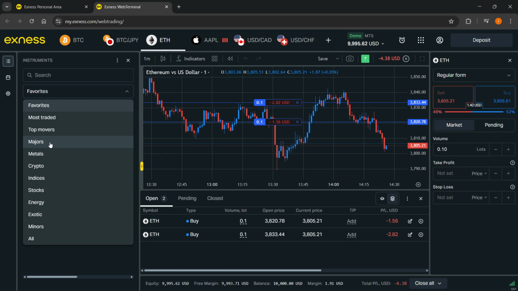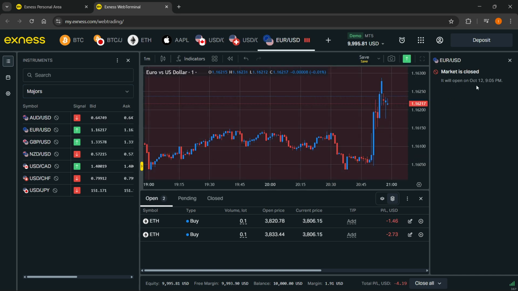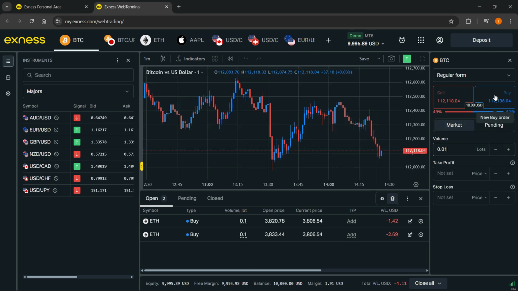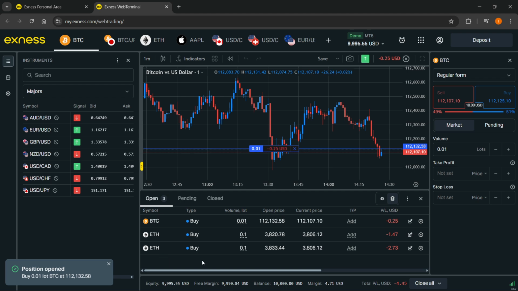You can just select the Forex you'd like to trade. So for example, I'm going to go to majors, I'm going to select Euro USD, and right now the markets are closed, but whenever they are open you'll be able to see this box over here where you can just click on buy and sell, and then you can select the market or pending order, the amount of volume you would like to buy or sell, take profits, stop losses if you want to, and then you can confirm the buy or sell down here at the bottom, and you will open a position that way.